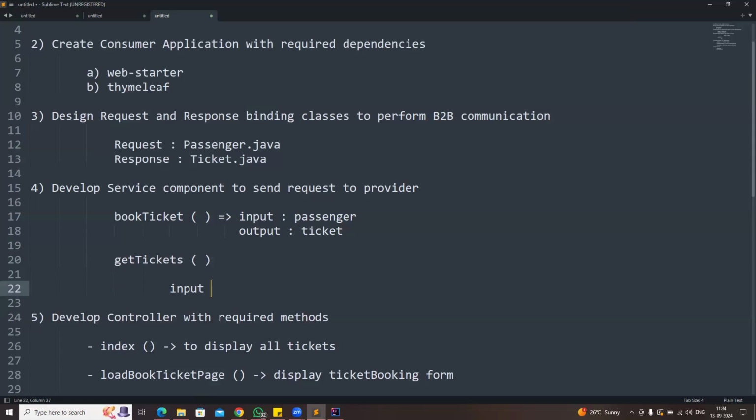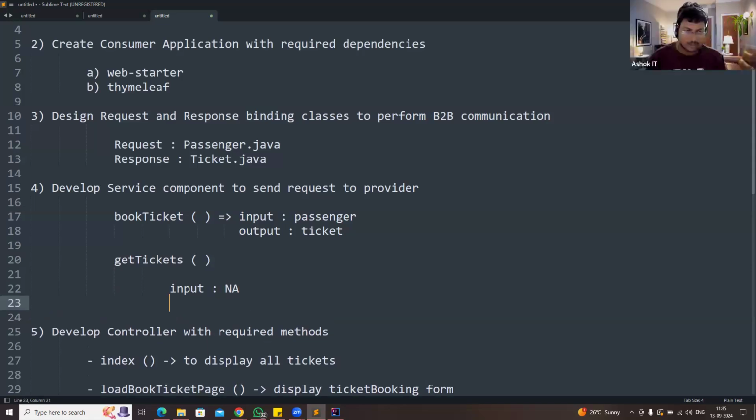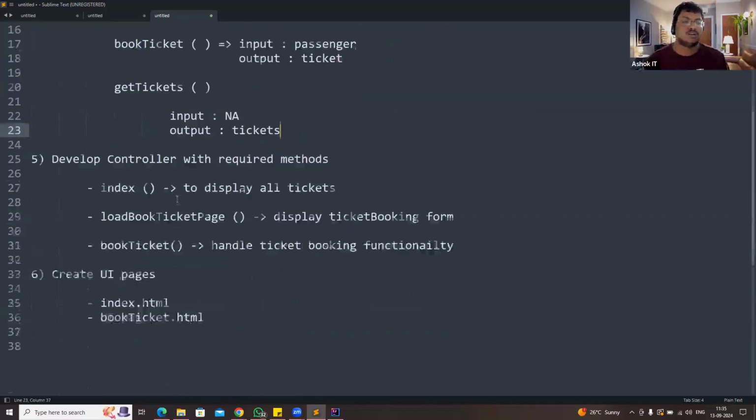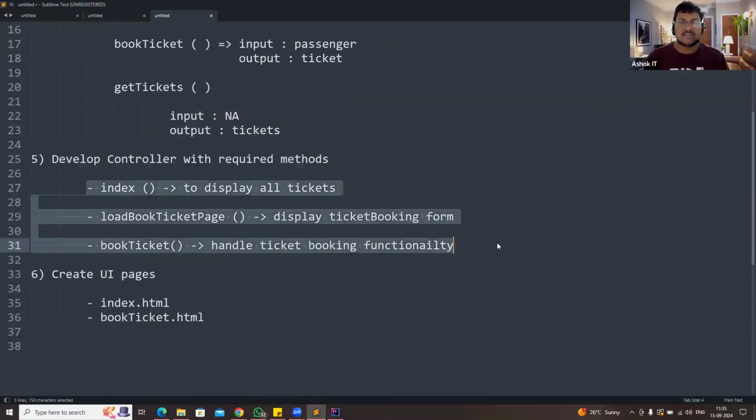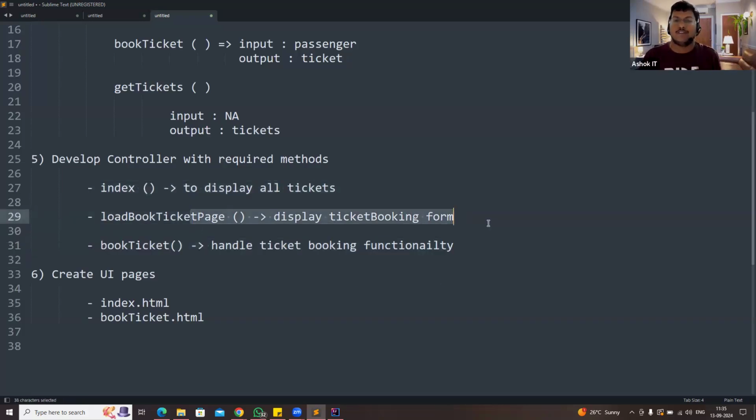No. What is the input for this method? Not applicable. What is the output we are getting? Tickets we are getting as the output. So in the controller, there are three methods available. One is the index method, to display the tickets in the table. Two, the book ticket page, to display the form. Three, when you click the form submission, one method to handle the ticket booking functionality.